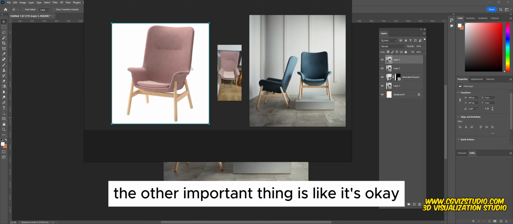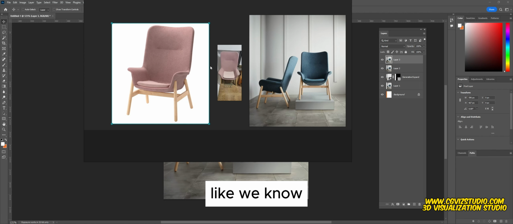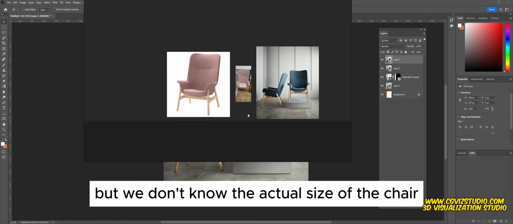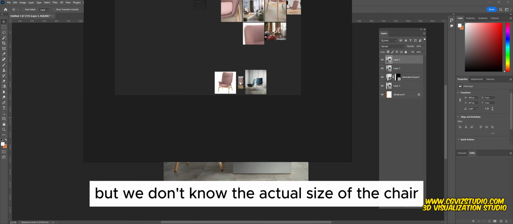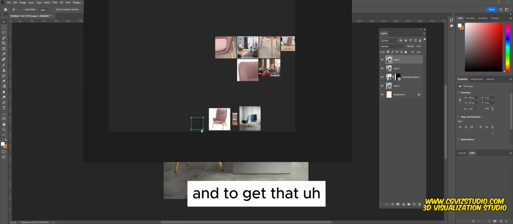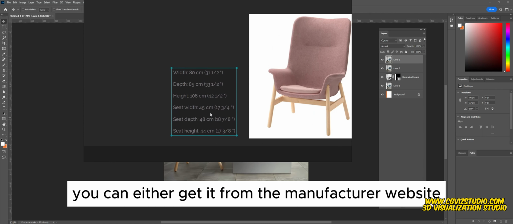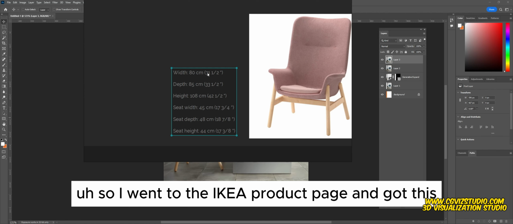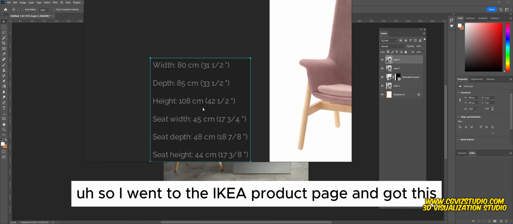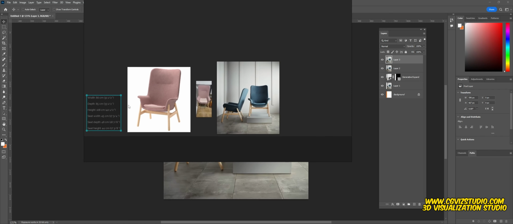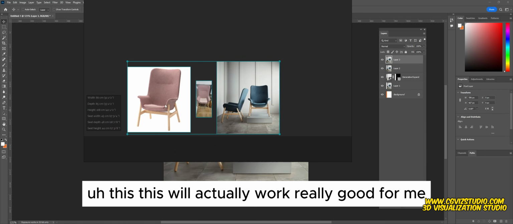The other important thing is, we know how the image looks from different perspectives, but we don't know the actual size of the chair. To get that, you can get it from the manufacturer website. So I went to the IKEA product page and got these dimensions. I always prefer to work in centimeters, so this will actually work really good for me.